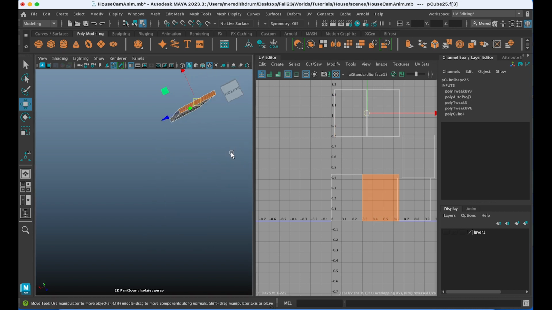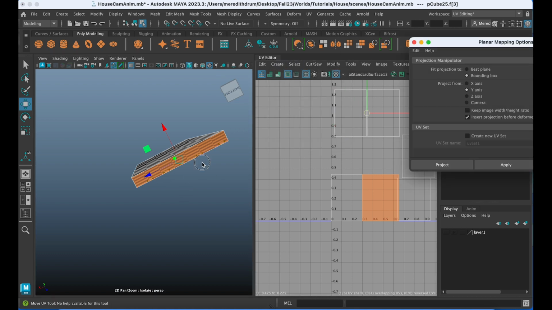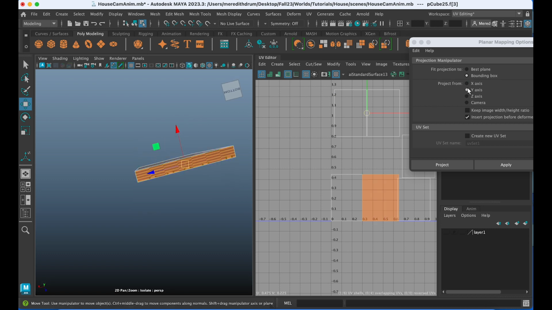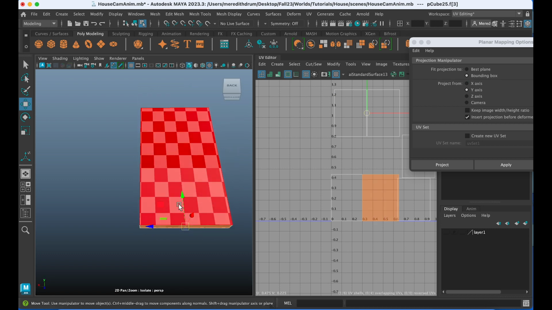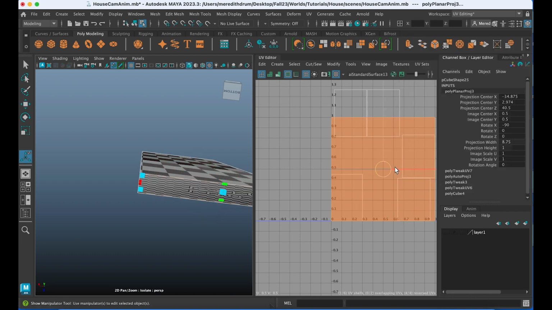Let's see which one's that. That's the bottom. So you can see it's out of proportion. So let's try something else. We'll go to create planar and look at the settings. So we need that to be the up and down direction, which is Y, because if we were going to throw a projector, it would be from that direction, project. And you see there it is.